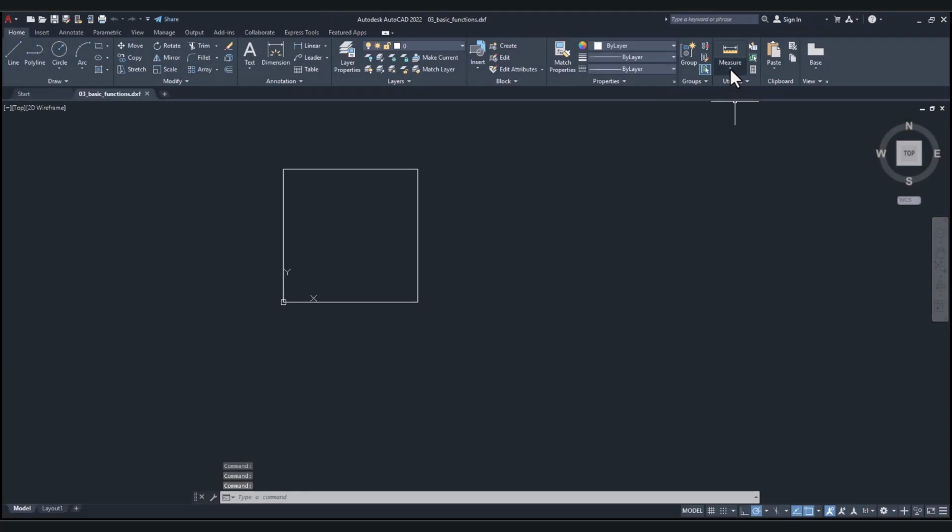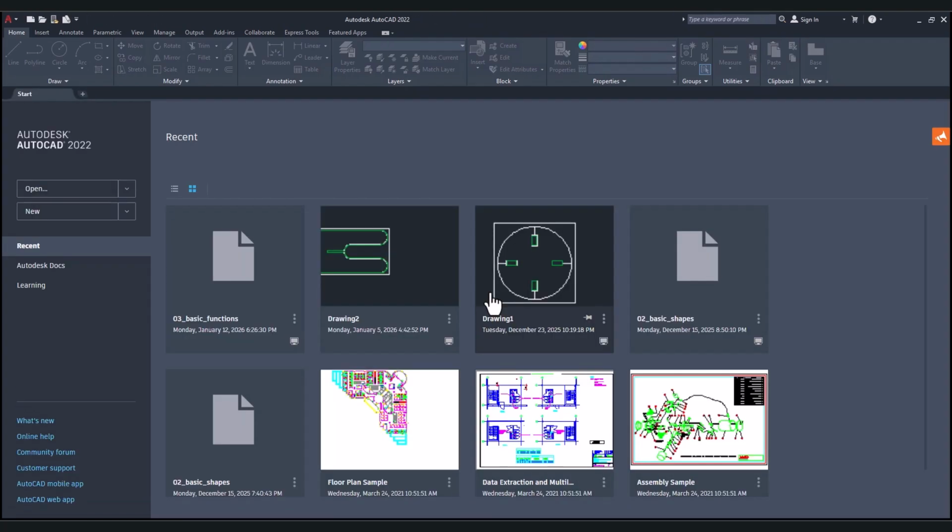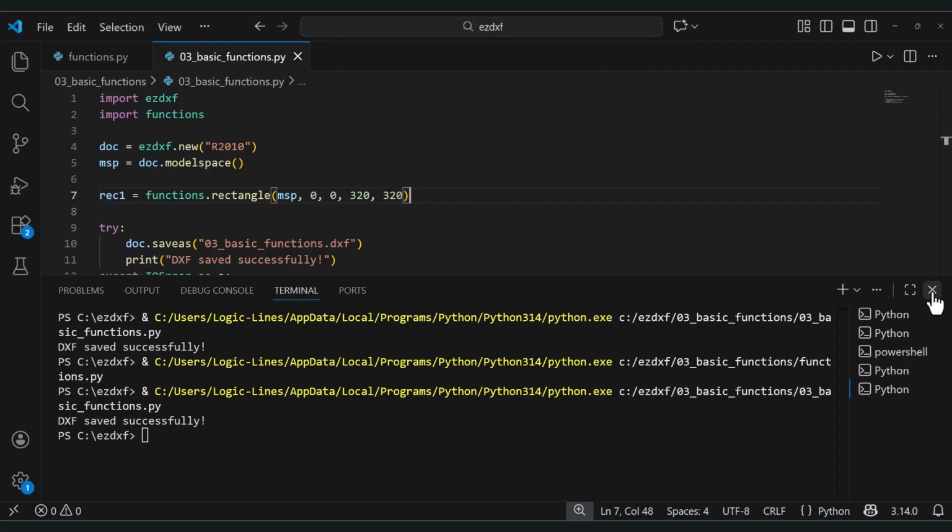We've just created a rectangle with a basic function, unlike before by adding the lines one by one. By creating a function, we can easily create as many rectangles as we want.